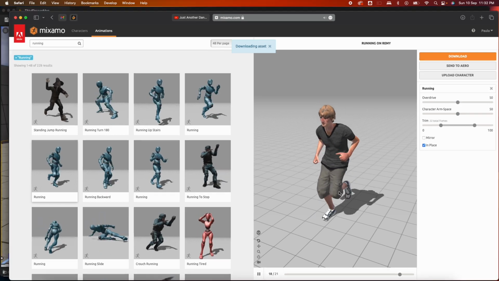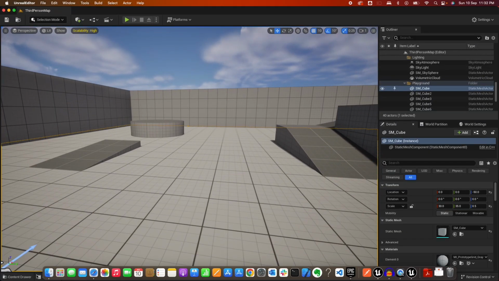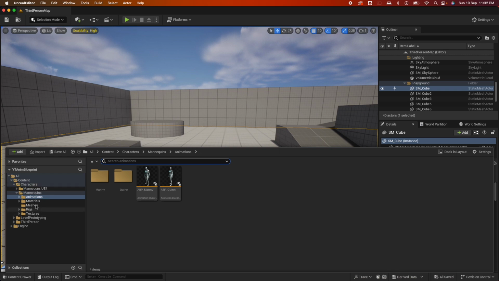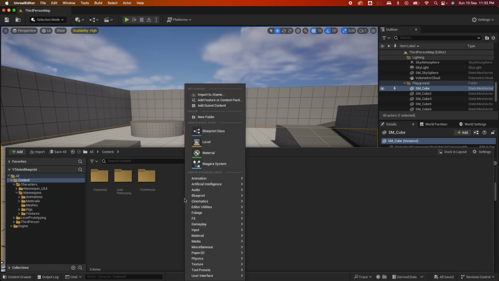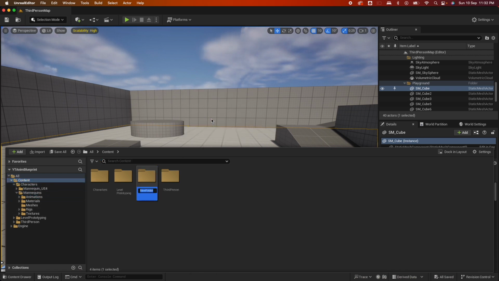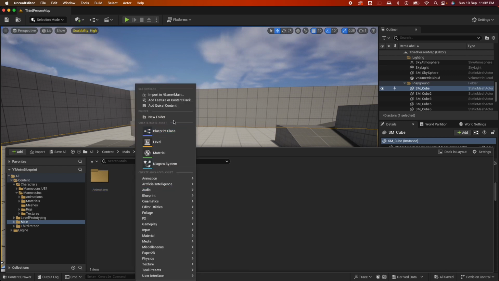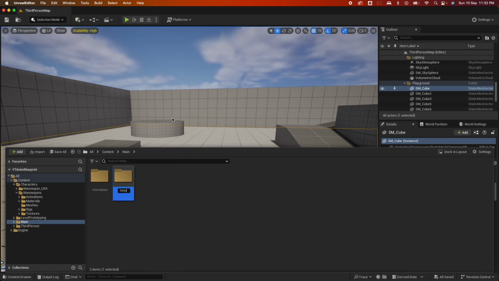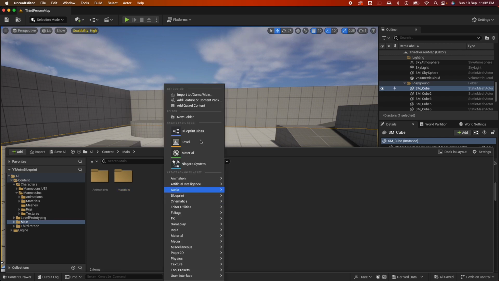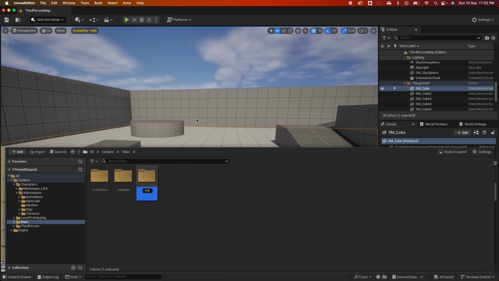Once downloaded, let's go ahead and import them. So to import, open up your content drawer. Let's organize the files here. So create a folder, call it main. Create 3 more folders. I'll call the first one animations. Next folder is called materials. Next folder is called mesh.